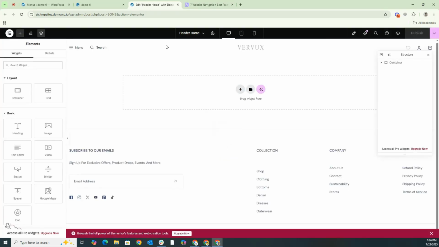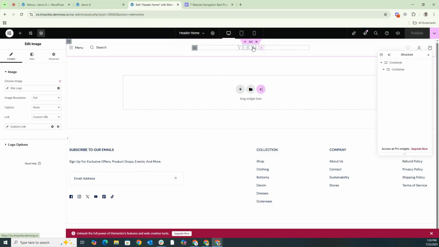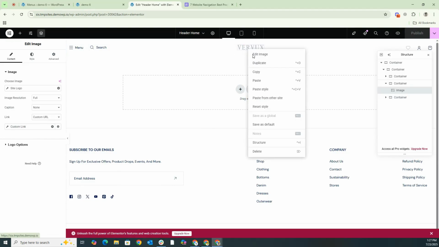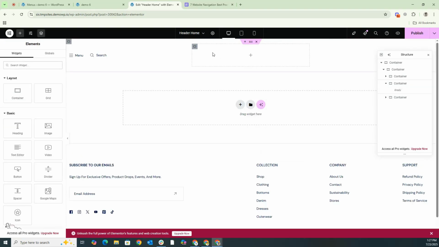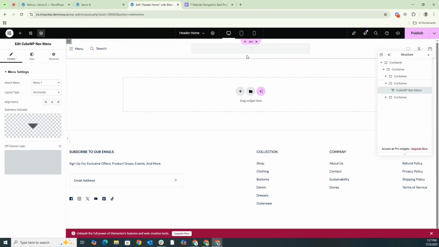You can see that our header has now been edited in Elementor, and when we hover over each option, we have the option to edit it. Let's suppose we want to change this logo we have here. If there's a menu instead of the logo, we can simply remove the logo. Now, this div, the container we have, is empty. Now to add a navigation menu, if you type nav in the sidebar, you will get the option for the CubeWP nav menu. Just drag and drop this element.